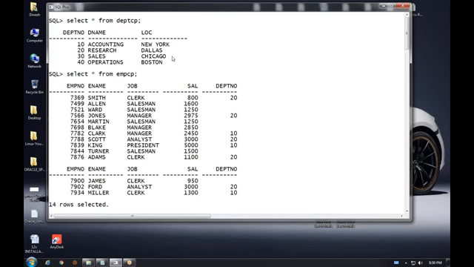Next, consider 40. Switch into employee. Make the comparison. Not matched. The subquery is not giving any output. If it is not giving any output, the exists operator returns false. If exists returns false, then don't display the 40th department record.